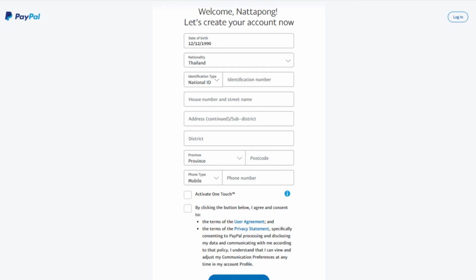Next, review PayPal's terms and conditions. If you agree, continue with the sign-up process. Once your account is created, go to your email inbox and look for PayPal's confirmation email. Open the email and click the confirmation link if PayPal asks you to verify your email address.